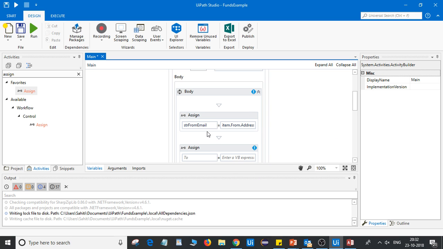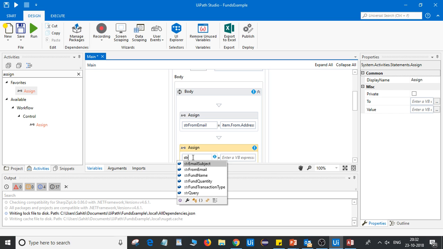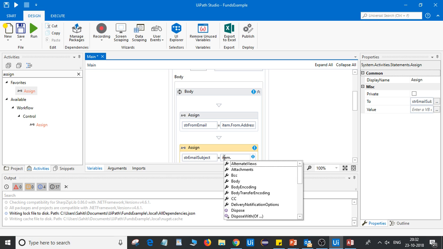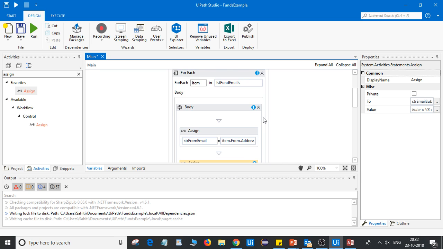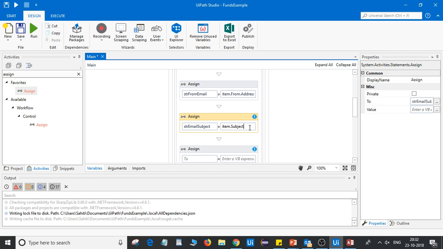Now similarly I want to retrieve the email subject also, so I'll assign to this particular variable, that is string email subject would be assigned to for every item, item.Subject, right? So what's happening is, for every item, that is for every email, the subject would also be retrieved and would be stored in this particular variable, right?